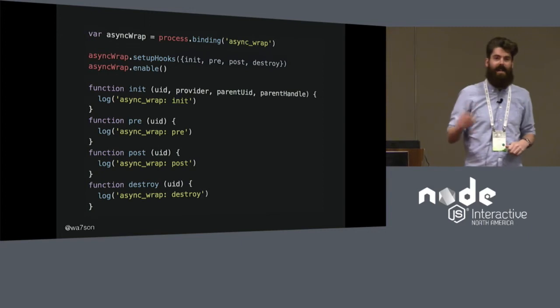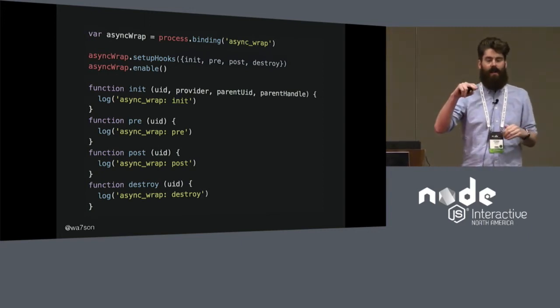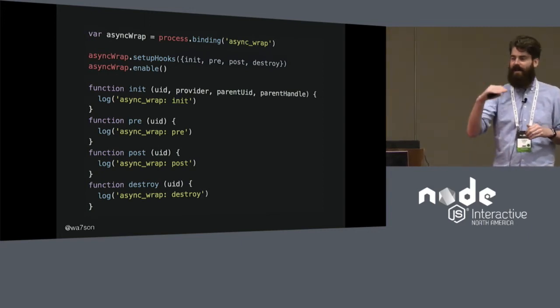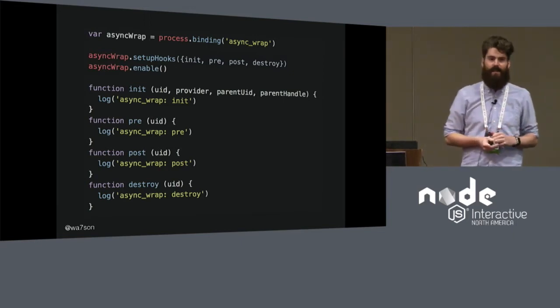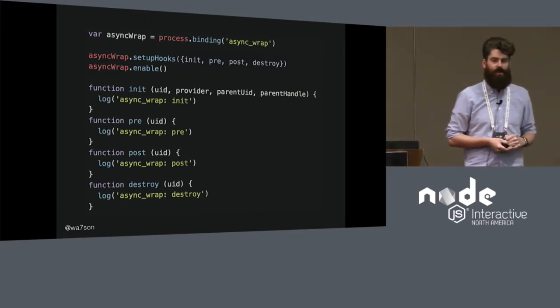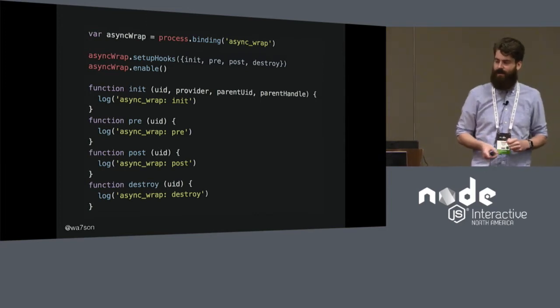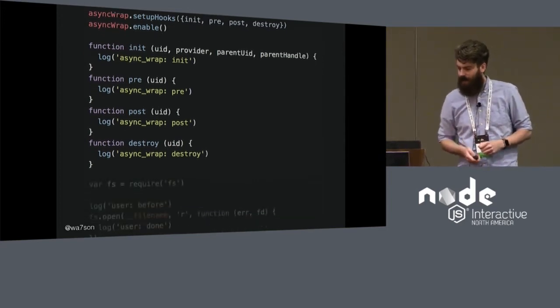and then after the callback is finished calling in a synchronous manner, the post hook will be called, and then at some point when the async wrap object is garbage collected, is destroyed, you will see a call to the destroy hook. So let's test this.